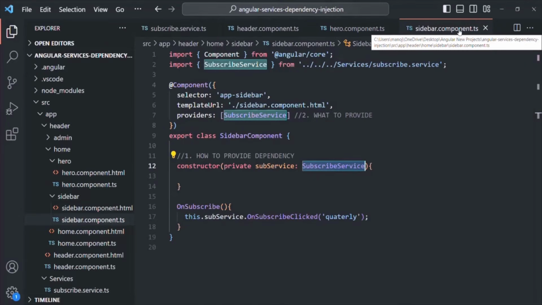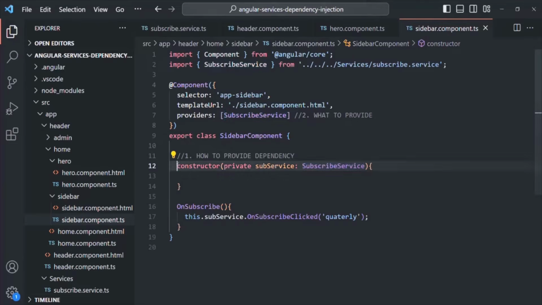And in order to inject the dependency inside these component classes, what we did is first we created a constructor to tell Angular how it needs to provide the dependency. And then we also used this providers array, where we are specifying the type of dependency which we want in our class. Now, when we are using this providers array inside this sidebar component class, we are going to get an instance of this subscribe service class, and that instance will be assigned to this subservice property.